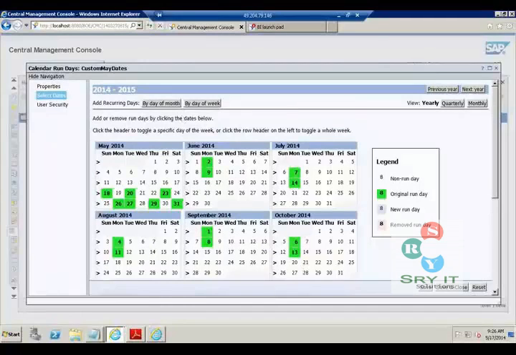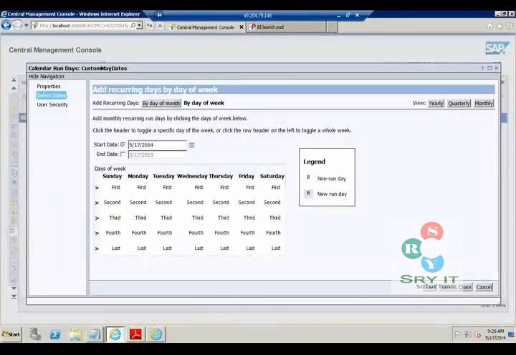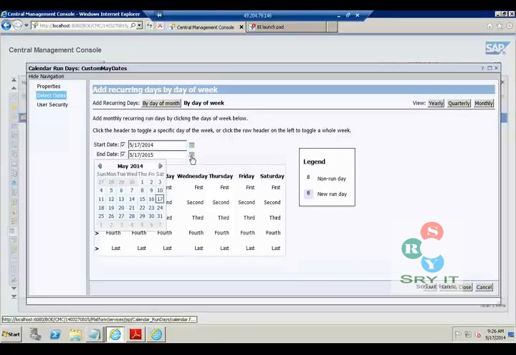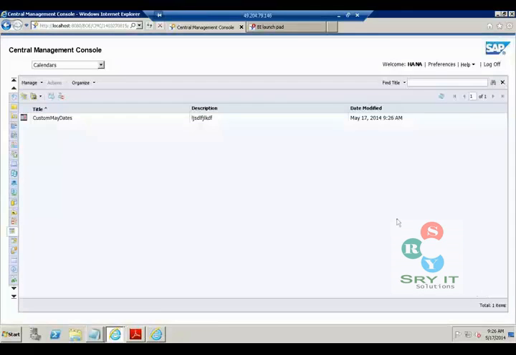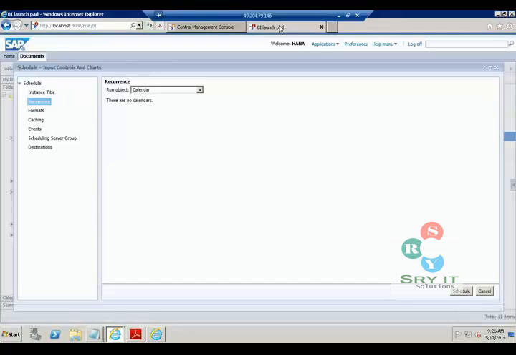Suppose I want to set it for only a couple of months, not the entire year. You need to select only till that date. Here, under by day of week, you have the end date. Select this end date and you can set it. So this is how we create the calendar.